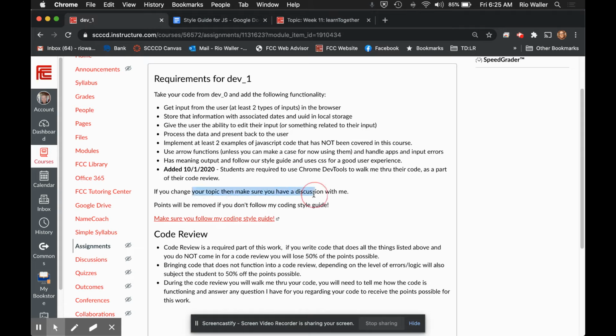I have also said, and I said this a couple of weeks ago, if you're changing your topic, you need to have a discussion with me. I've had a couple of discussions with students, so keep that in mind. That is an important part. As we come into this week, those conversations probably should have already happened, but you can have them with me again.